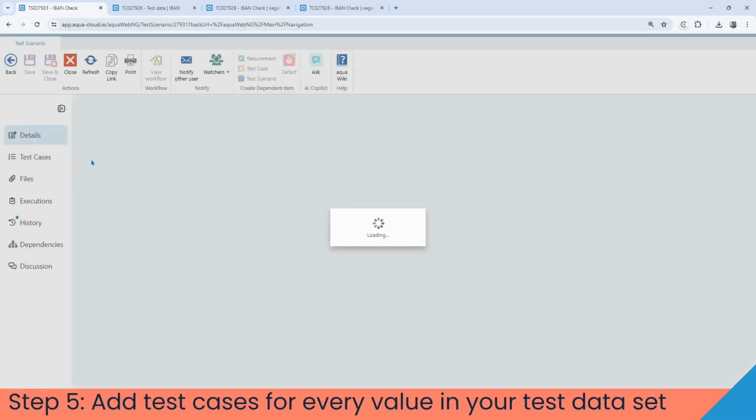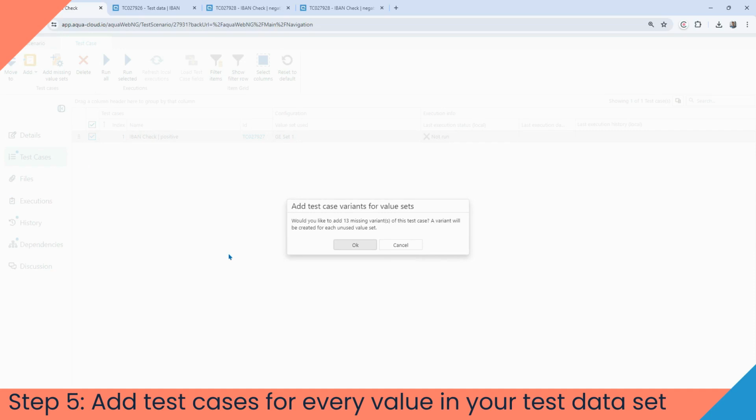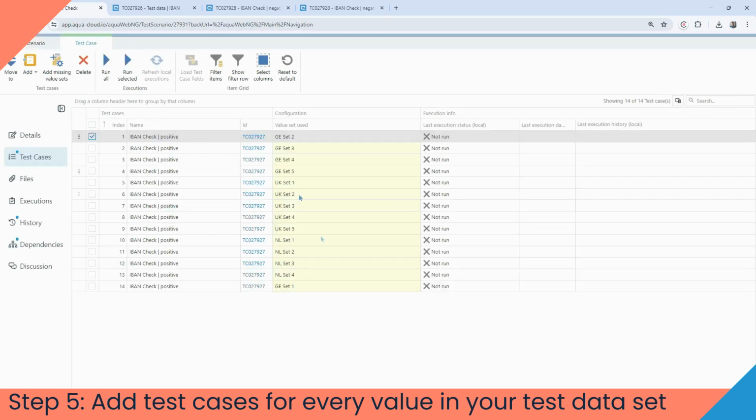Step 5. Add test cases for every value in your test data set. In Aqua, it can be done with a single click. Instead of adding a test case again, you can just select your test case and click Add Missing Value Sets. There it is! All possible cases are now covered, including positive, negative, and edge cases.